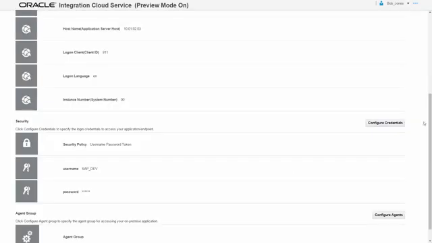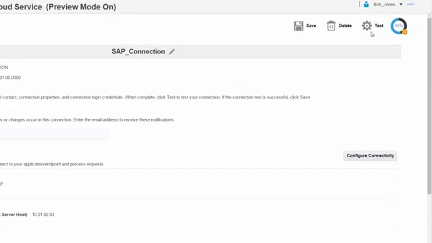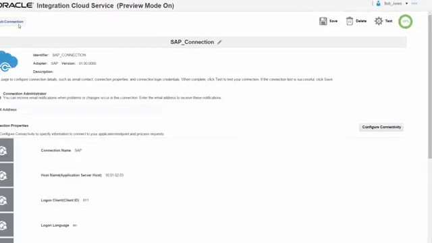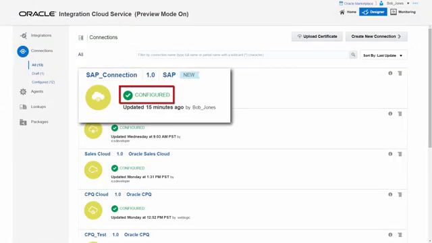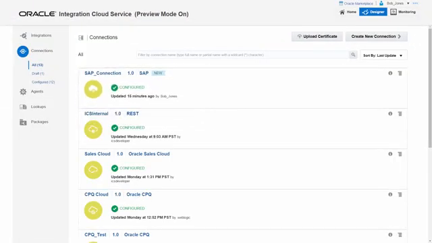Once the SAP connection is configured, I test the connectivity and verify that it's successful. Once the SAP connection is marked as configured, it's ready to use within integrations.